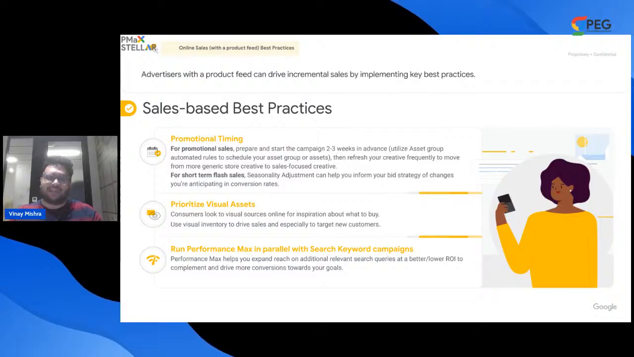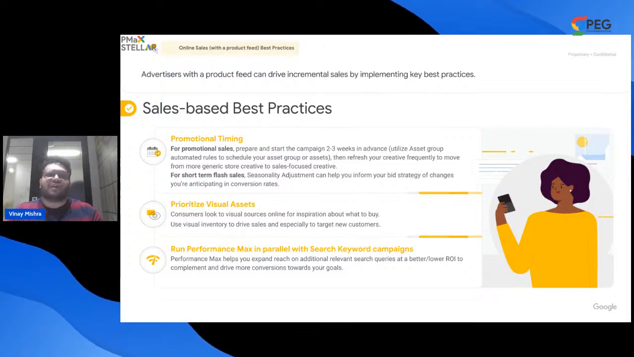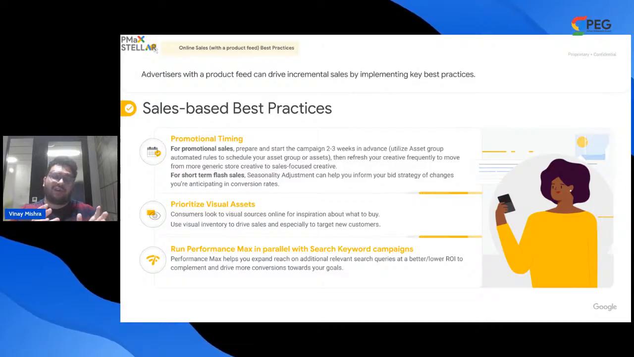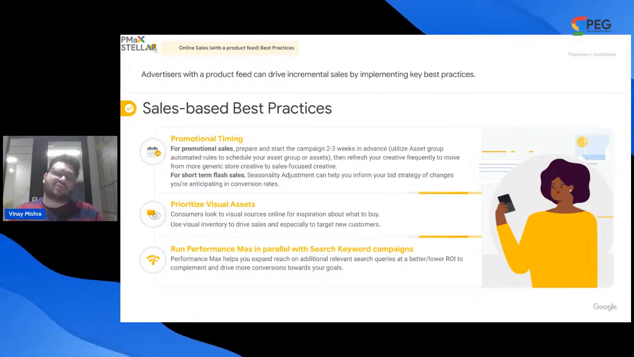When I talk about your inputs, I'm talking about the first party data that you're sharing with the Performance Max campaign. So ensure that you start this campaign 2 to 3 weeks in advance, and at the same time utilize the asset groups and the automated rules to schedule your assets or asset groups, right? If required, we would suggest you make as few changes as possible to your existing Performance Max campaign.